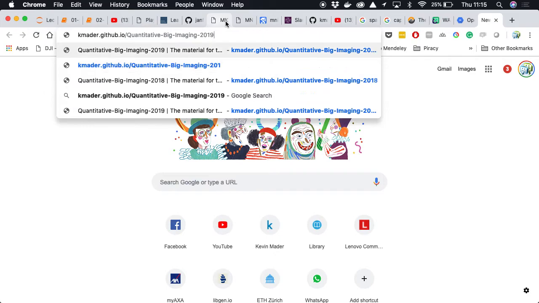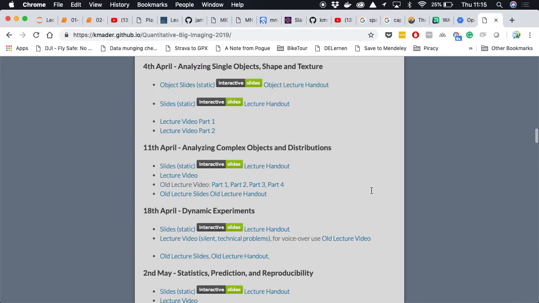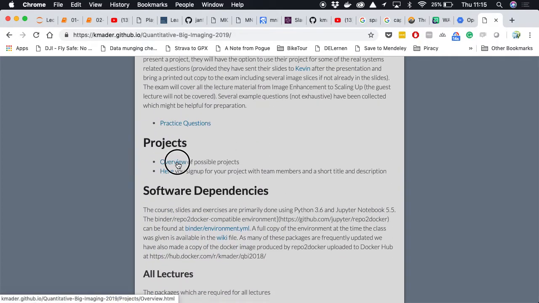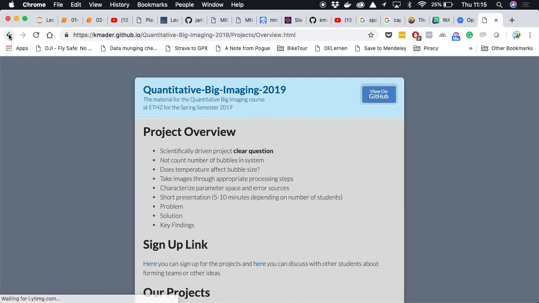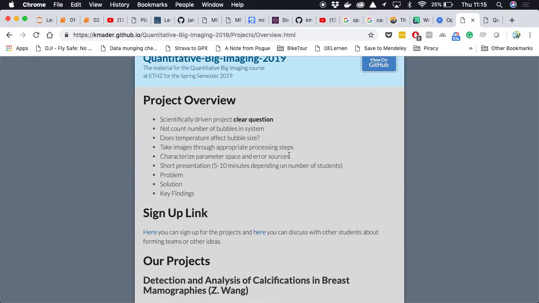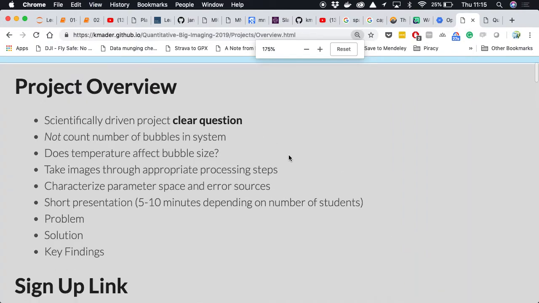In addition to that, we now have the first projects up, and the list will be expanded. If you go down to projects, hopefully, yes, there's the projects page. The important part, zoom in more, is that it's scientifically driven and that there's a very clear question. Like, what are you trying to solve?